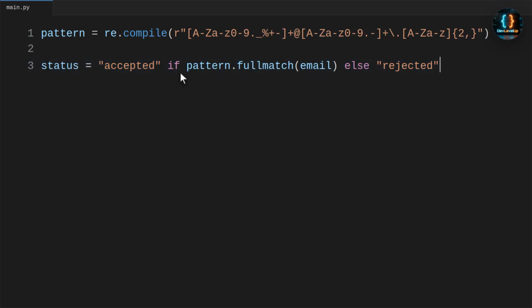Now we show the practical rule to remember. Use regex as a first format check, not as a real email verification system. If your app needs confidence that an email exists, send a confirmation link or use a dedicated validation flow.